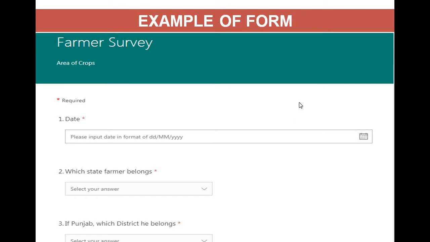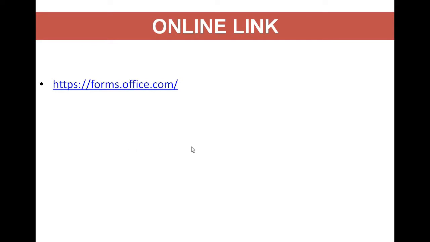So this is a dummy example of a form that I have created already. This is a farmer survey type of form. In this I have done a farmer survey for area of crops. In these three parameters I have used the date, which state the farmer belongs to, and if Punjab, which district he belongs to. So let's see how we can start to create a data form.